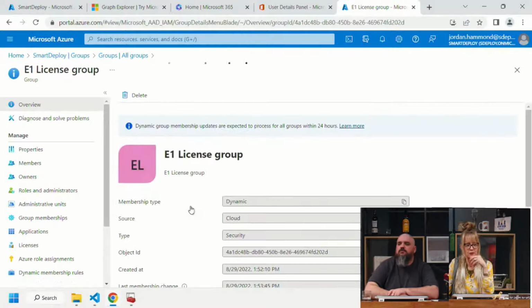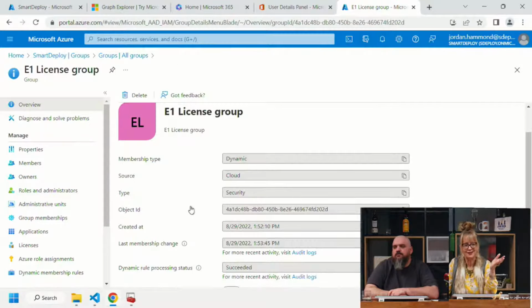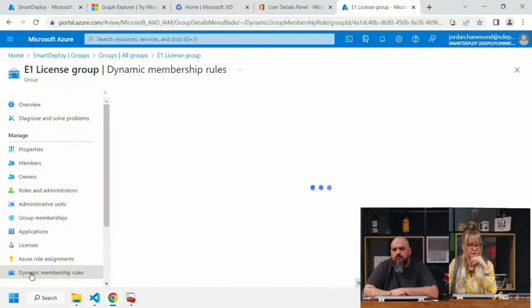So here's my license group. So my E1s are attached to this. I don't want to have to manually assign my licenses. So here's my license group. And see how it says dynamic membership rules? Let's click on that.